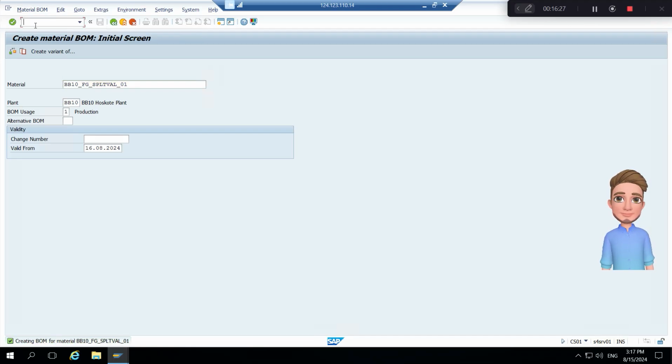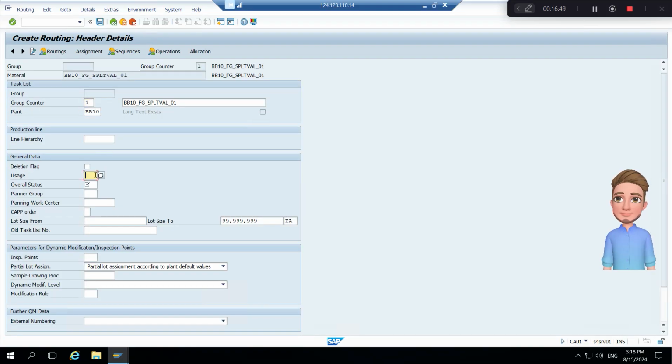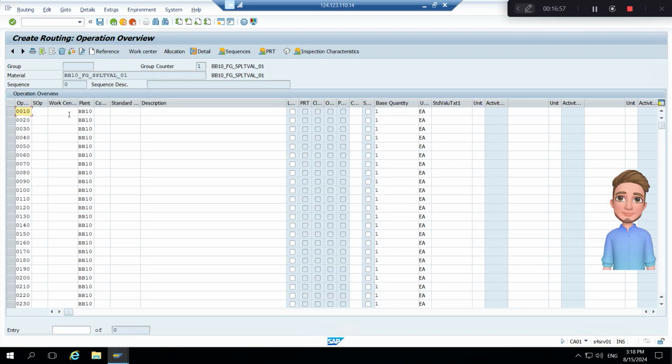Then go back to routing CA01. Let me select the material. CA01. Enter. The material is by default selected BB10. Again, it is from 1st of August. Done. And then say OK. Now usage is 1. Its status is release, and then go to operations. Select work center BB10 work center 01 PP01. Okay, that's it. So enter.